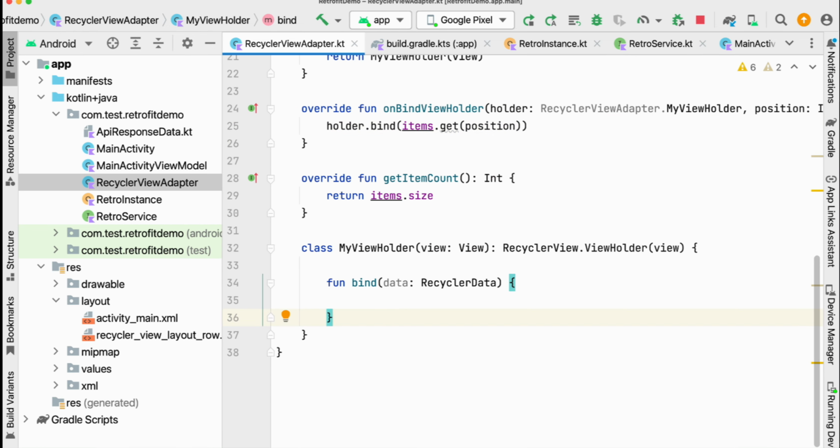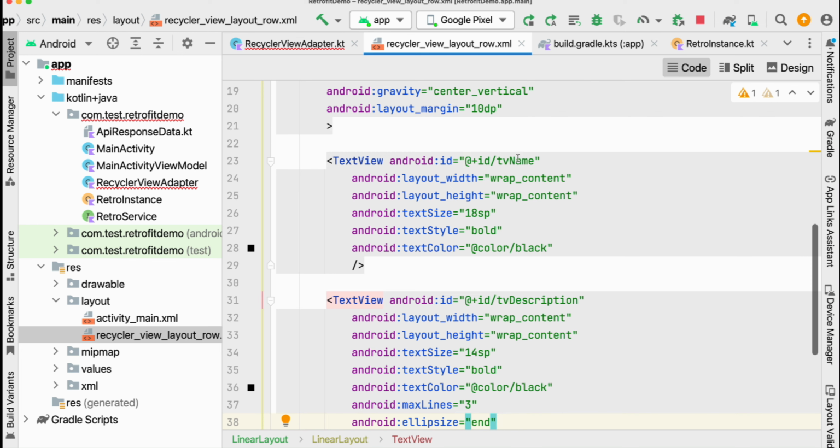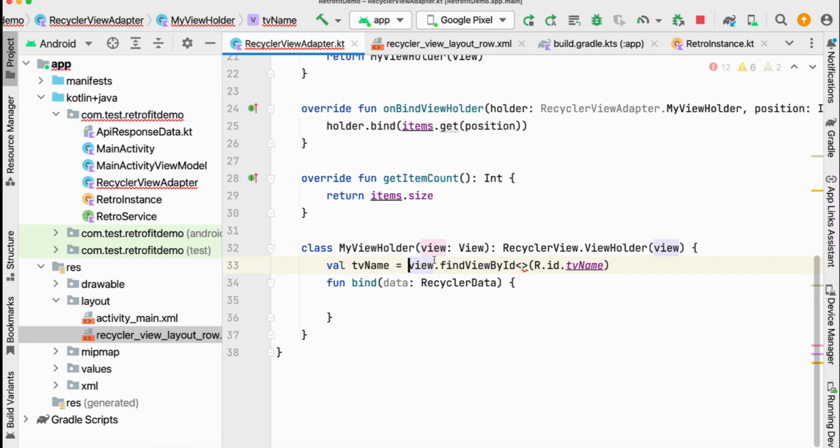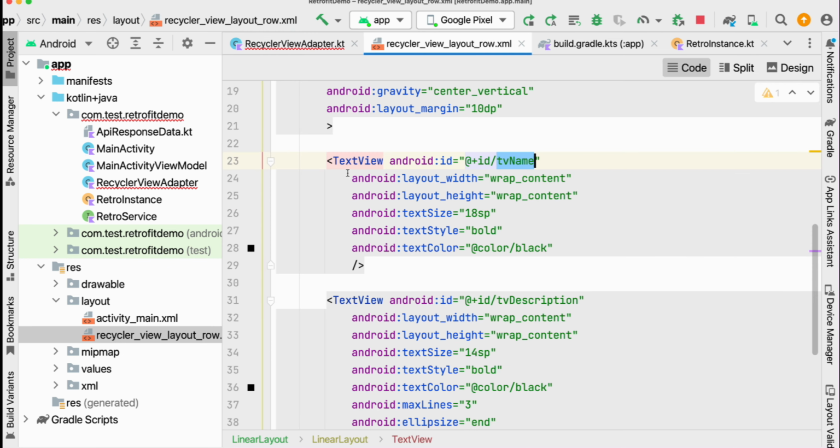Inside our view holder bind function, we need to extract all the values from our layout file. So the ID we have defined inside our recycler view layout row, we need to extract those image view and the text view. So we can take a look what ID we have defined. It's name for text view.